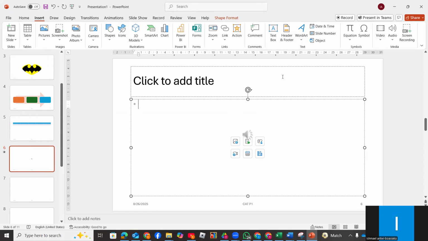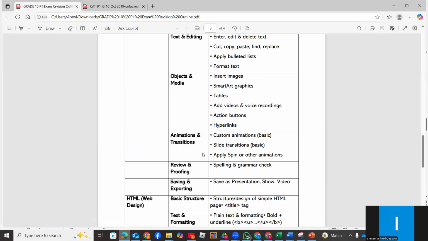Now, when you are done with the screen recording, it will become like a video whereby you can save it as a video file, or you can make it as an audio file. So you have the insert text box, word art. You can do all of them also in PowerPoint. So you must take note of that.